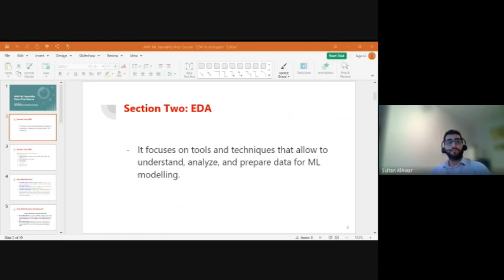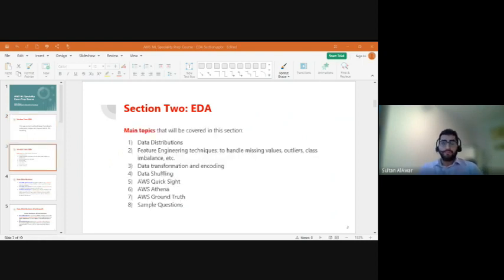So what are we going to cover in this section? We're going to cover the tools and techniques that allow us to understand, analyze, and prepare data for ML modeling. We're going to follow the same strategy as the previous video, where we cover the content of the main topics and then end up with sample questions, which help us test what we covered and also give us a taste of real exam questions.